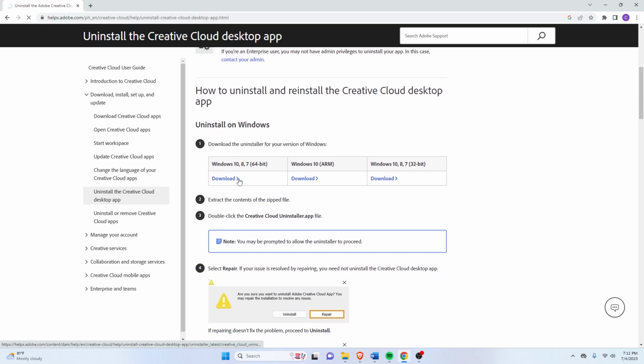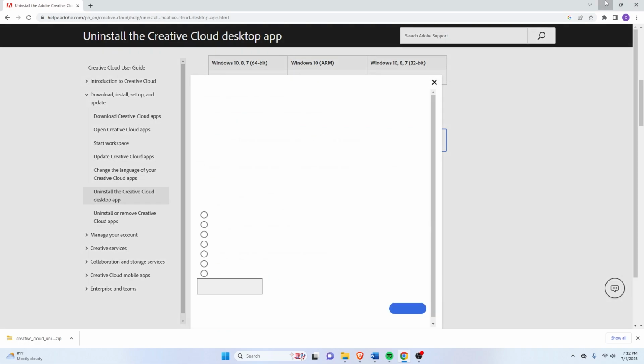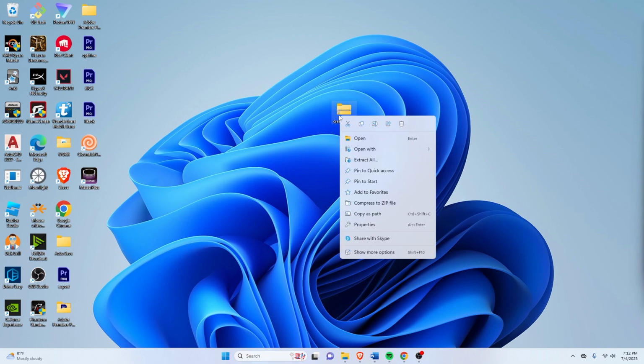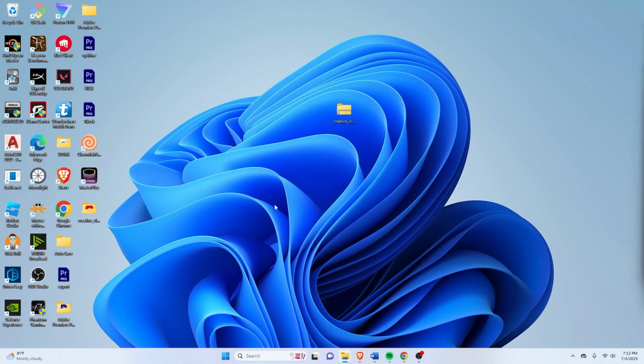And as you can see, there are steps here as well, but I'll walk you through it, so let's just close this for now and open my downloads. Here, it's a zipped file, so you will need something like WinRAR or WinZip. Just click on extract all and click on extract.